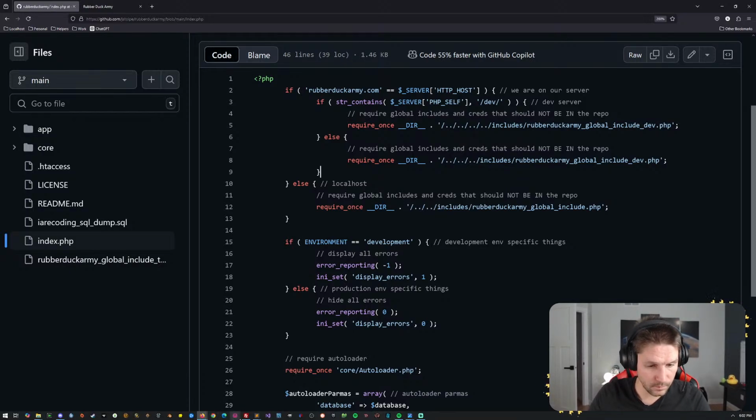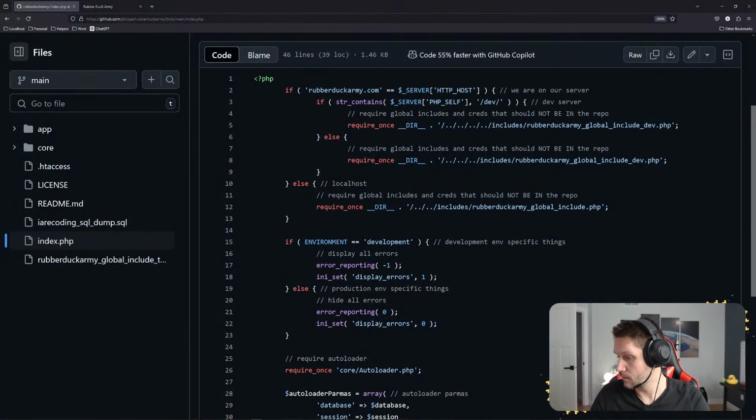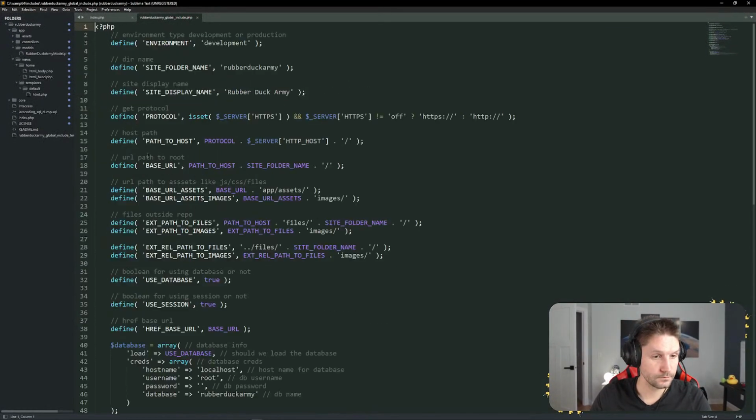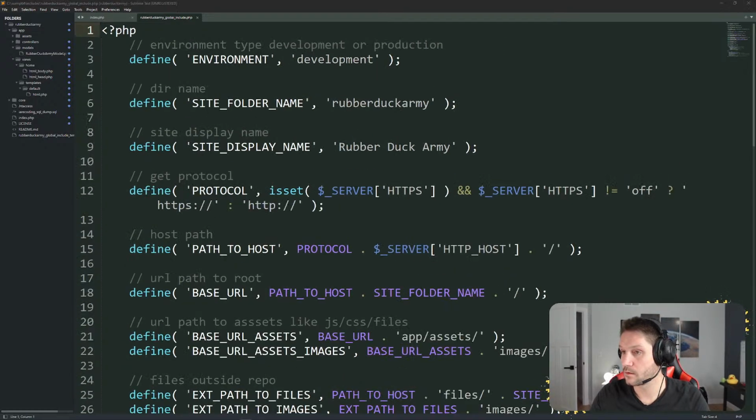Where did my Sublime text go? There we go. Zoom that in, see if that looks good. Big enough.